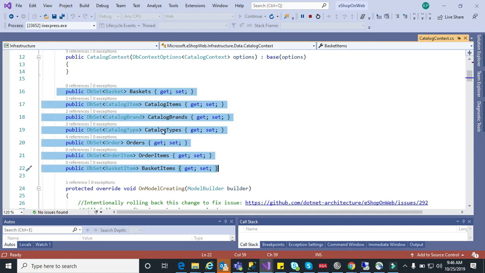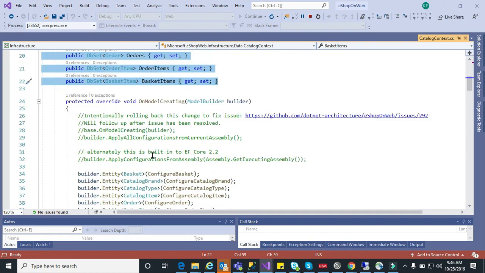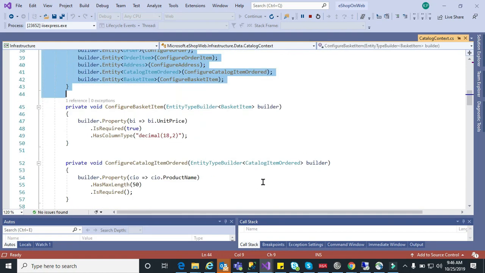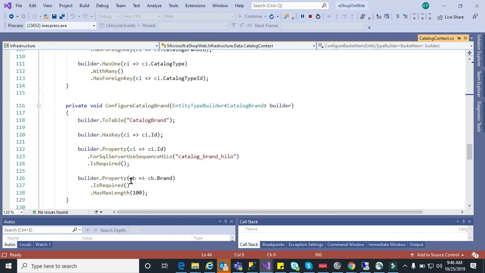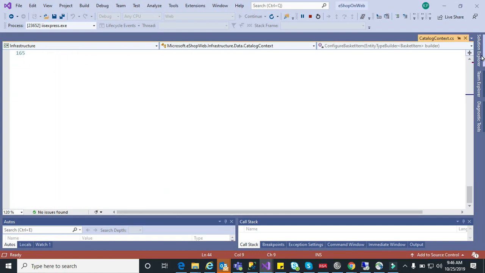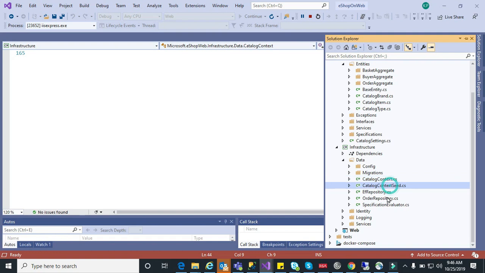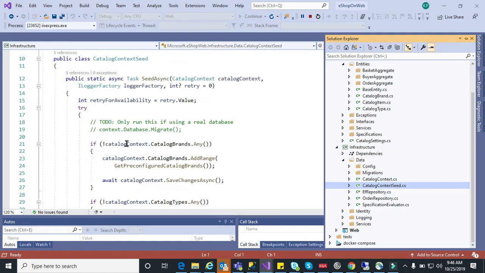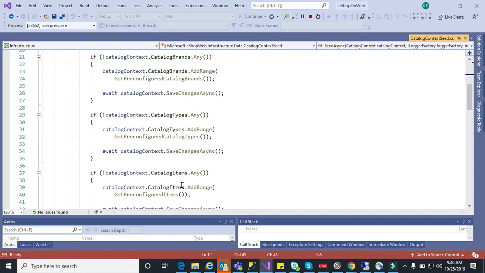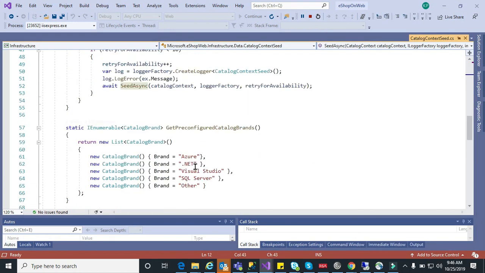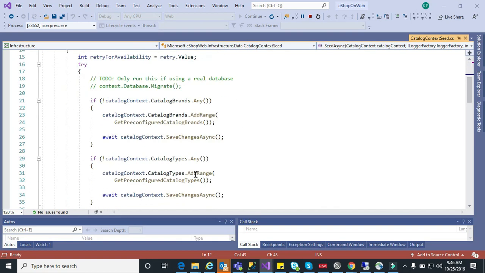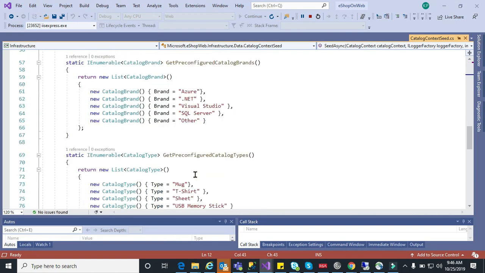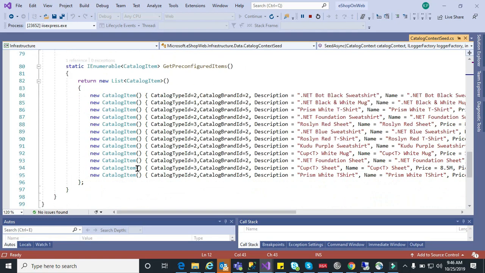This is a DB context class which creates all the tables: basket, category, order, and this kind of thing. Basically, it is a DB context class which creates our DB. Also there is a catalog context seed class. It has all the async things over here, and I have also put some static data over here.